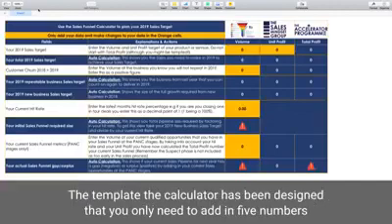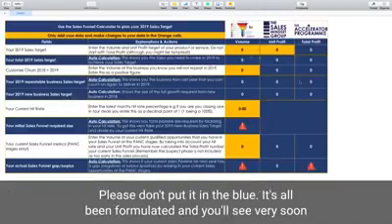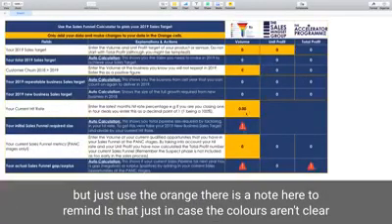The calculator has been designed so that you only need to add in five numbers, five pieces of data, and they are the orange cells. Please don't put it in the blue. It's all been formulated, and you'll see very soon anyway that the blue will populate, but just use the orange. There is a note here to remind you of that, just in case the colours aren't clear.